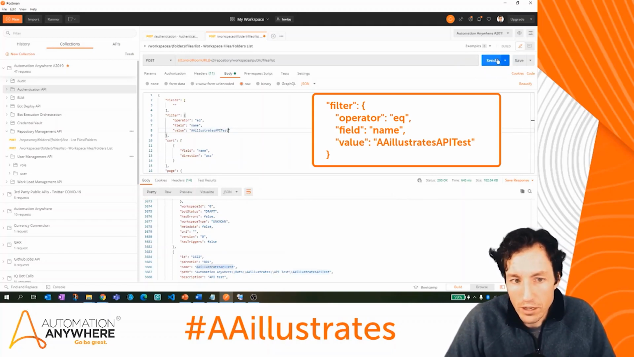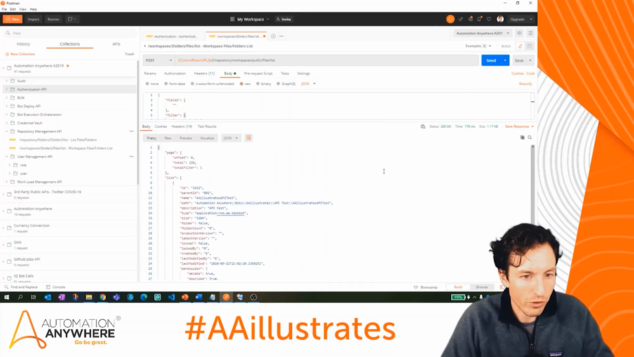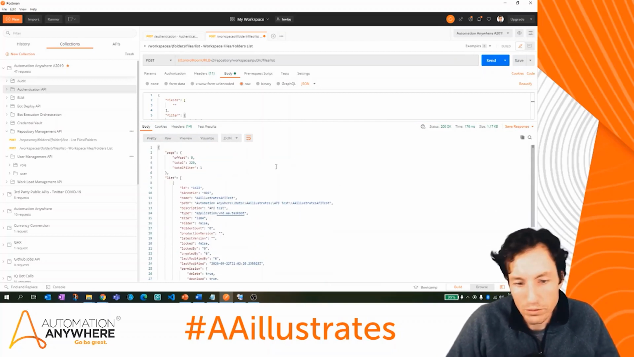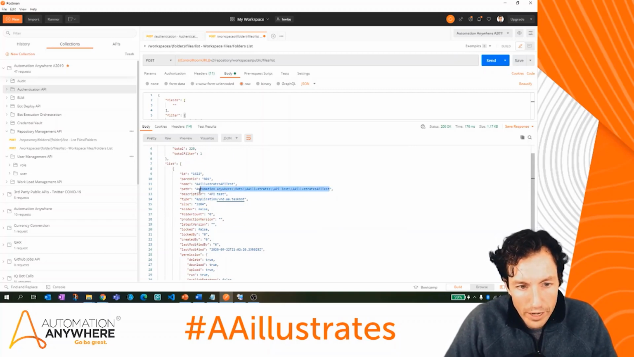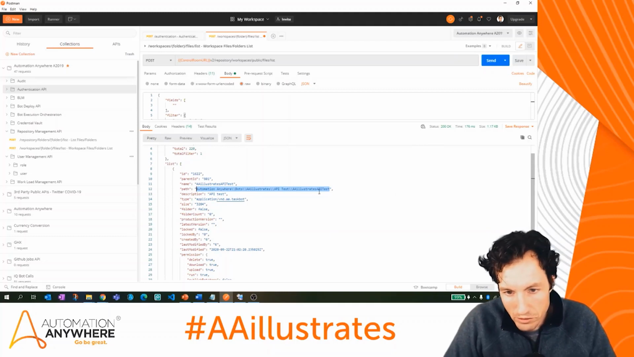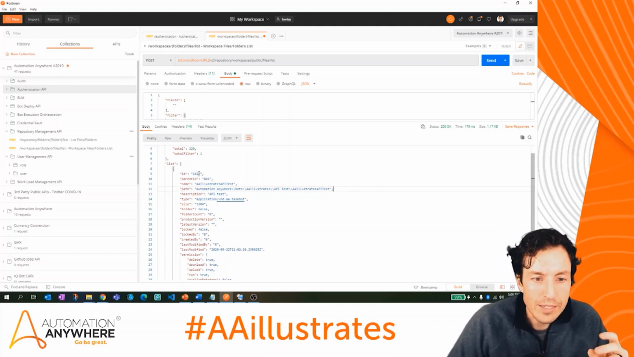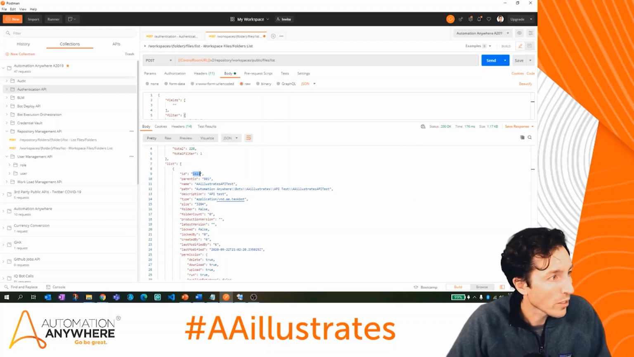So if I hit send, now I should only get one response. You might get a couple if yours is more generically named, but I only got one item coming back as opposed to a couple hundred probably, right? So I know this is the right one. The path is bots, AA Illustrates API test, AA Illustrates API test. Remember, I'm not a monster. I don't put everything in the root of bots anymore. That's the old me. So I have my ID for this particular object, and it's 1622. I'm going to copy that out because I'm going to need that.